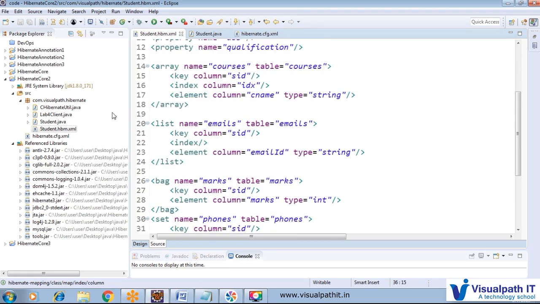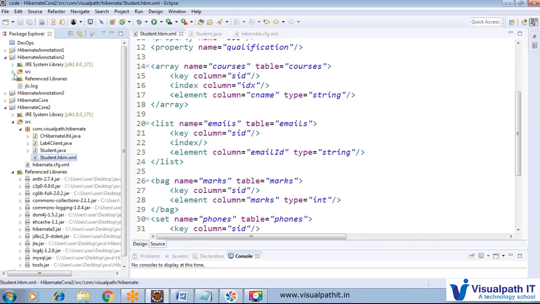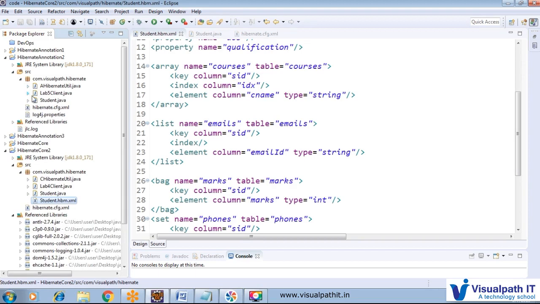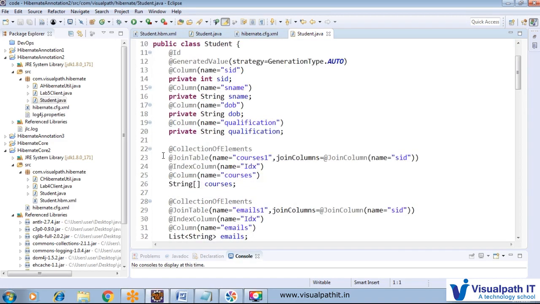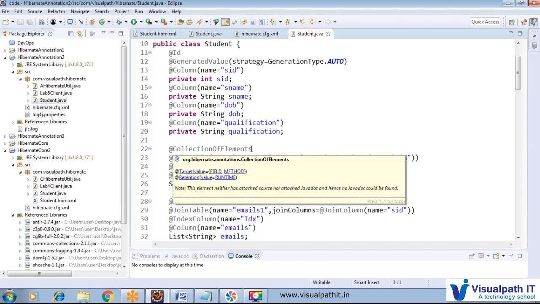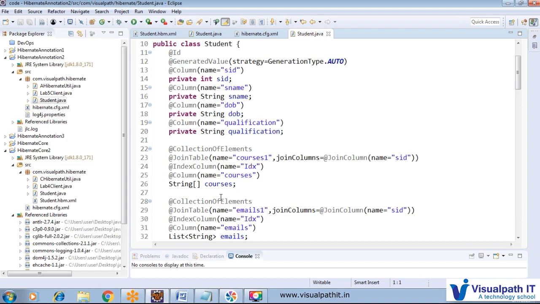The same thing we can do with annotations. We already saw how we can map the collection part in annotations. In annotations we don't have an HBM file, so all the information that we stored in the HBM file moves directly into Student.java. Here we can utilize annotations. We already know these five annotations: entity, table, id, generator, column. Here a new annotation comes, @CollectionOfElements, meaning the data we are going to register is a collection of elements.